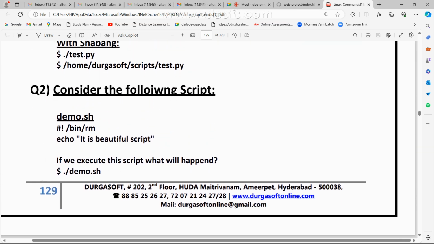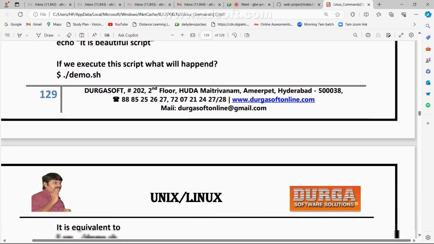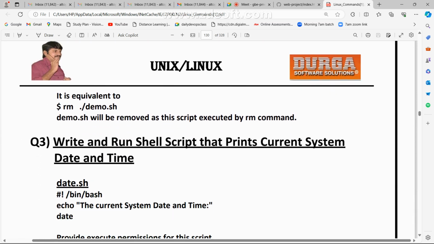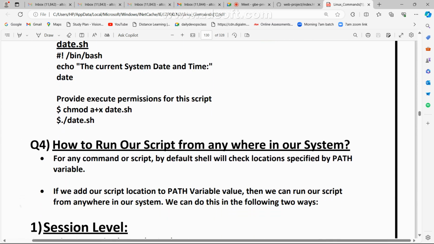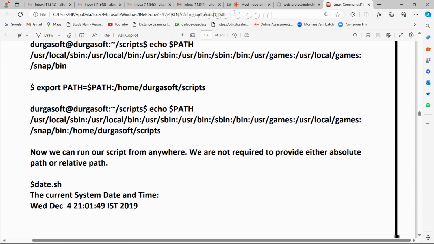Consider the following script. What does it mean? It is going to remove things. Here again, see bin slash rm. Rm is the command, right? We are applying the command. It is a beautiful script. Finally, our file will be removed after execution. No need to give that one. They may have given it like that only for funny purposes. We never use such types of representations. Now good.